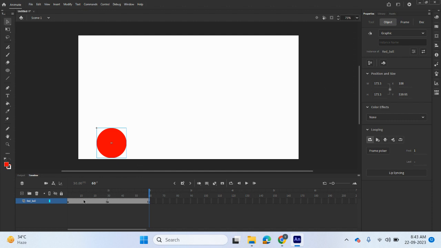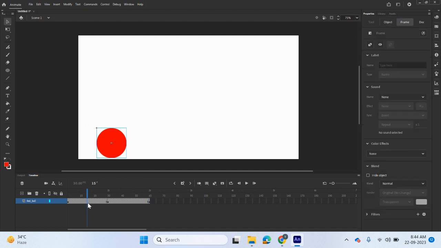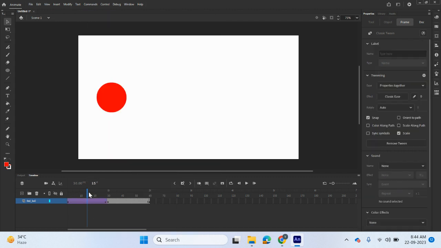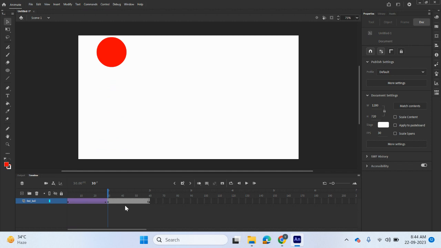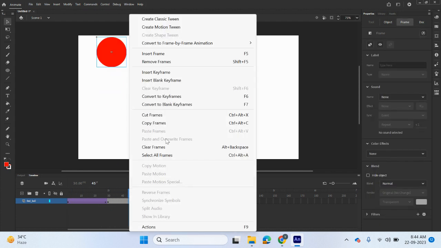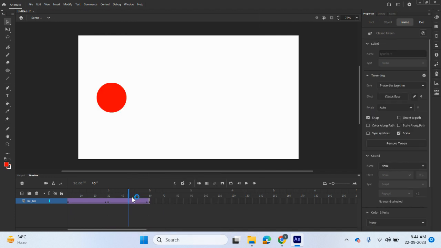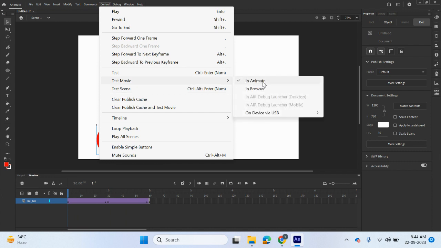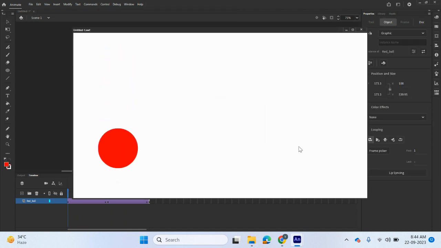What we can do is right click in between the keyframes and click on create classic tween. You see a purple arrow, and from this keyframe, this is the starting position, it's going to go from here to here, and we want to end up at this position. Again, we want to have that transition from keyframe to keyframe, so we right click and click on create classic tween, and let's see how that looks now. Test movie in animate, so it goes up and down, up and down.